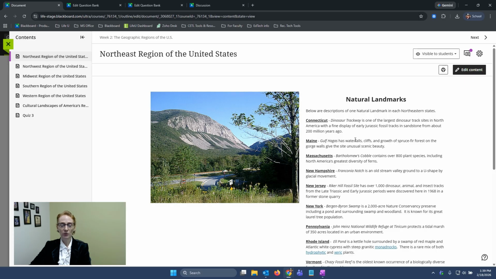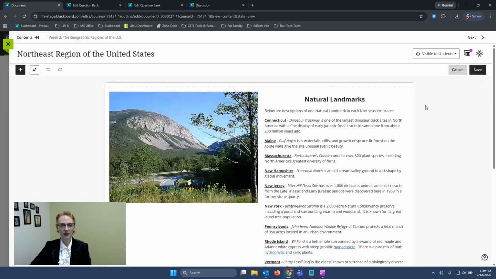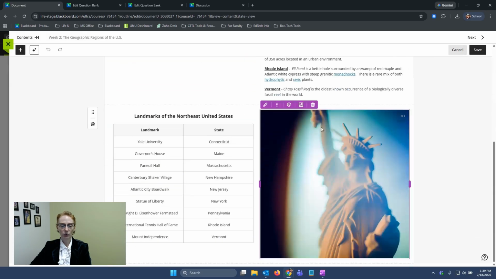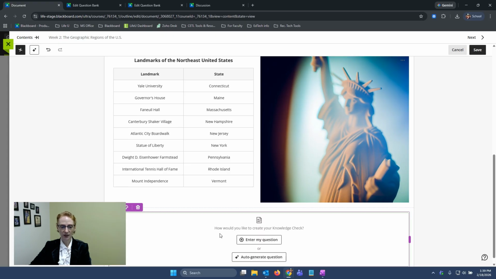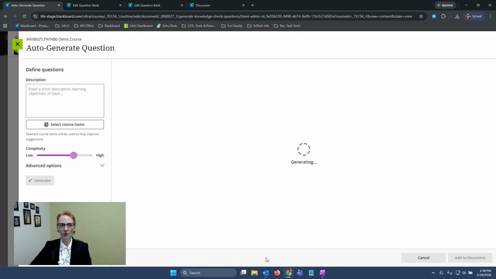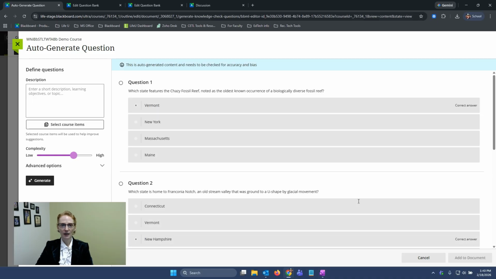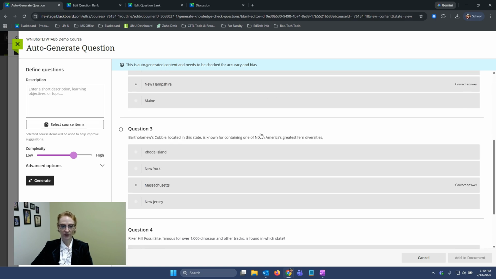To do that, we do it just like we're adding a knowledge check of our own. You would go to edit the content on a document and choose where you want the knowledge check to go. I want it to be at the bottom. Choose the knowledge check content block, and you can either enter your own question as before, or let Blackboard auto-generate a question for you. It's going to look at the content that's available in that document and come up with a question on it. It's actually going to come up with 4 for us.